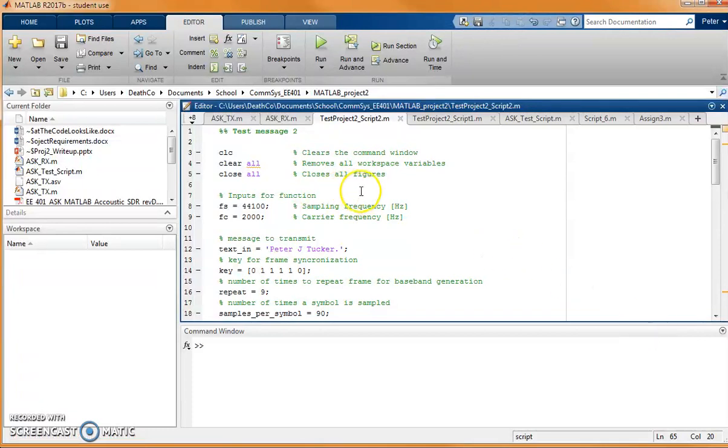A script was built to be able to use the ASCII TX functions and ASCII RX functions that I also created. The ASCII TX function uses a sampling frequency and a carrier frequency, as well as a key value and a text-in message. What it does is it converts the text-in message from ASCII to bits, and then modulates the signal and samples it. Well, it samples it before it modulates it, and then it's saved to a WAV file.